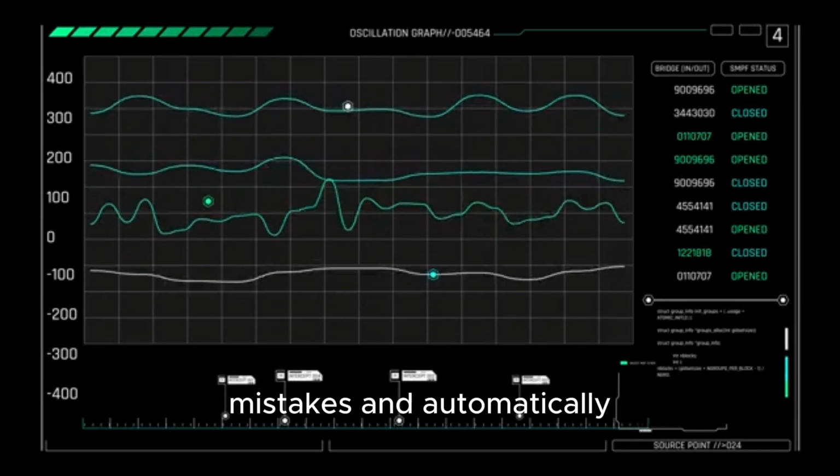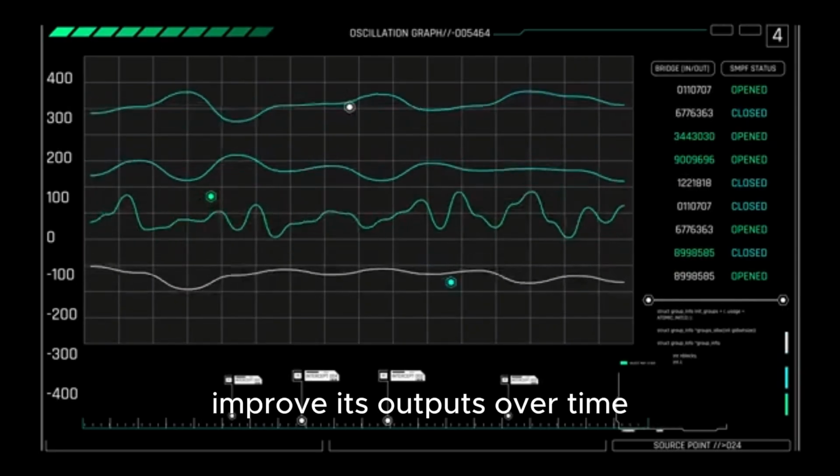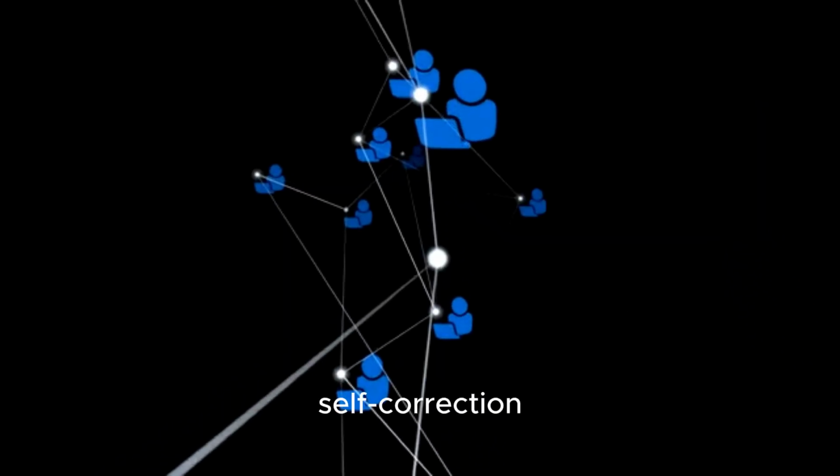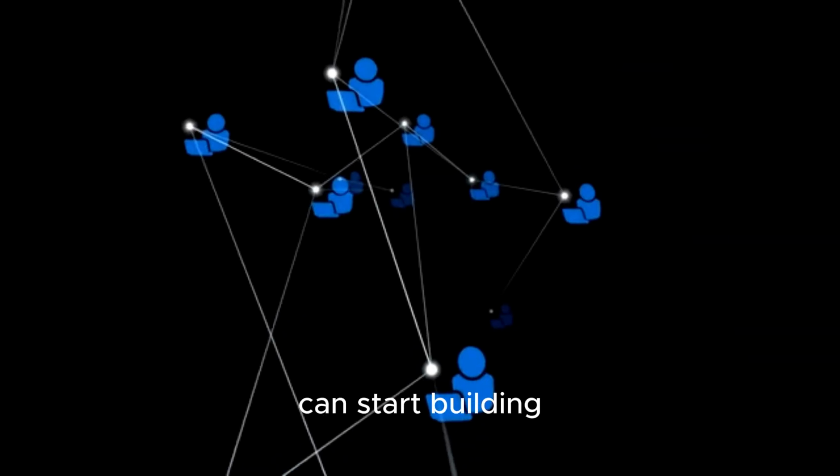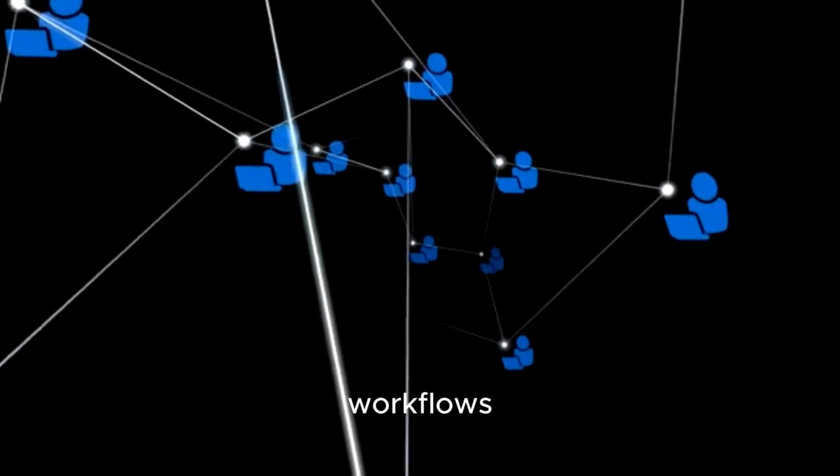This is a game changer. It allows Minimax to learn from its previous mistakes and automatically improve its outputs over time. Think of it as built-in self-correction. With Adaptive Replay enabled, you can start building much more complex, multi-step workflows.